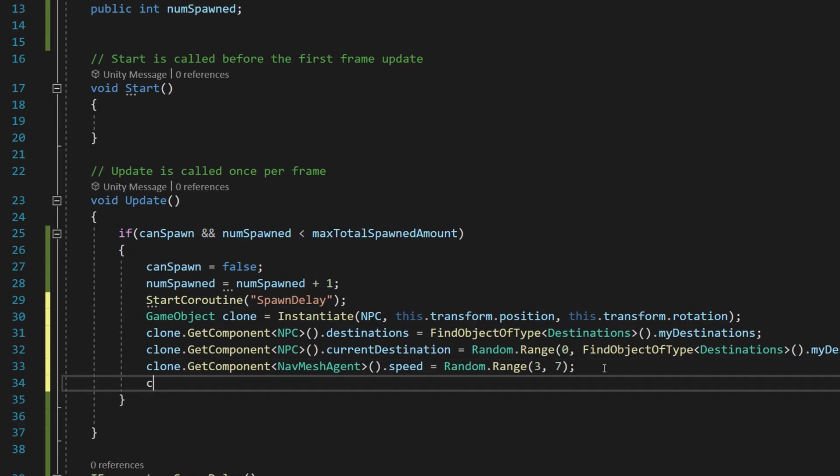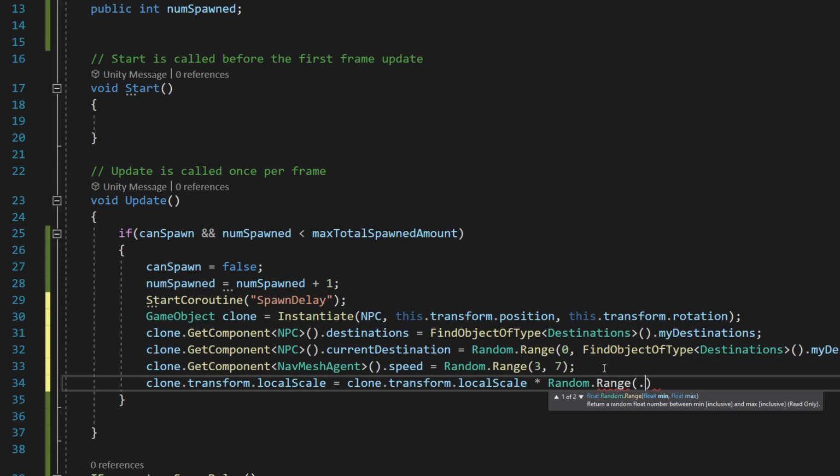What we need to do next is say clone.transform.localScale is equal to clone.transform.localScale times random.range, and we'll say 0.6f and 1.4f. What this is going to do is similar to our speed, give every clone we spawn a random scale, which will make them slightly bigger or slightly smaller than their counterparts that we spawn ourselves.